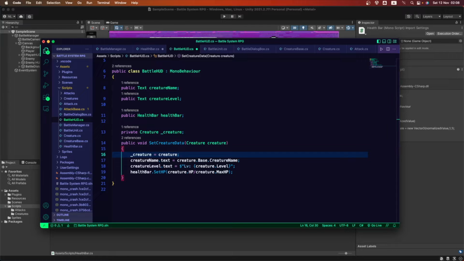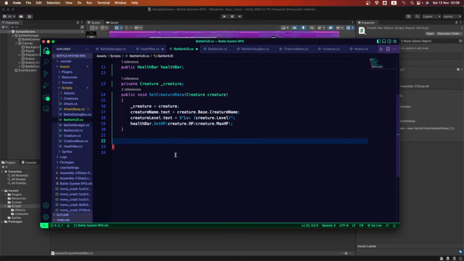So now let's add a new method that is going to be called update creature data, and inside this method is where we'll be calling the method we just created, the one for the HP bar. So let's go after our set creature data, just right here, just down here.